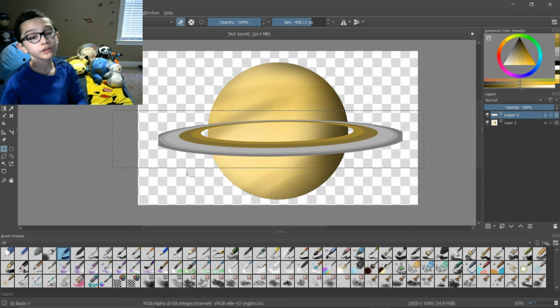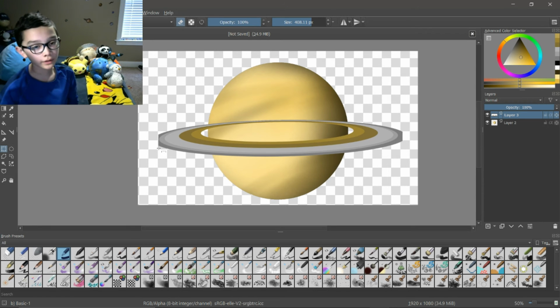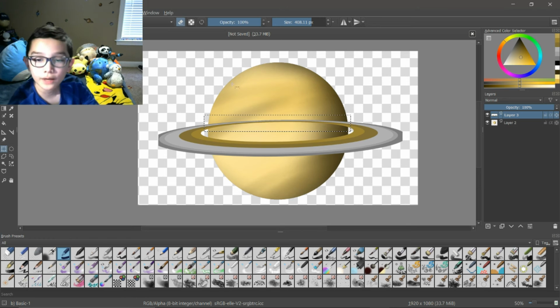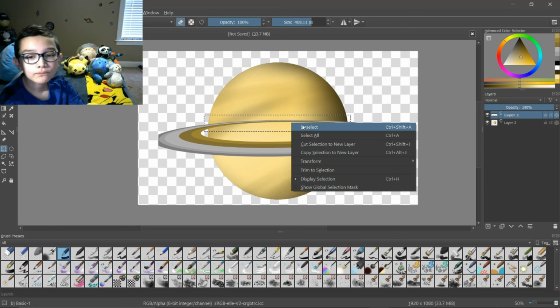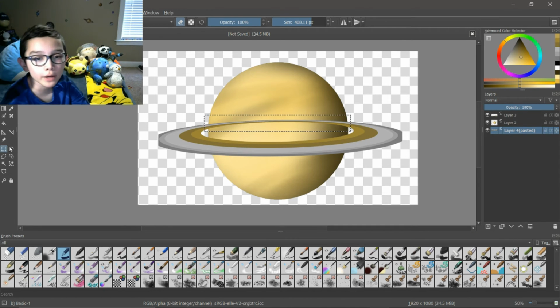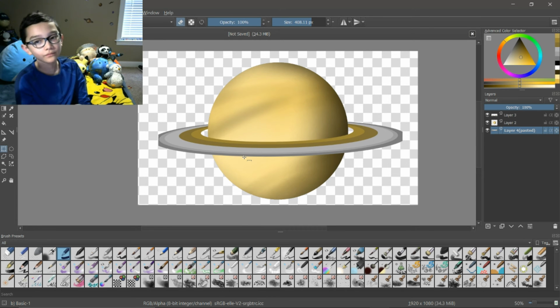So here are the rings. They're a little chopped off at the edges, but this is just an example. So you might be asking, oh no, what is this little thing right there? So what you want to do with that to make it look like it's going all the way around, you select it, and then you right click on it, and then you go down to cut selection to new layer. And then it makes a new layer, as you can see. And then you bring it down to the very back. And there you go. Look at that. That's a Saturn.